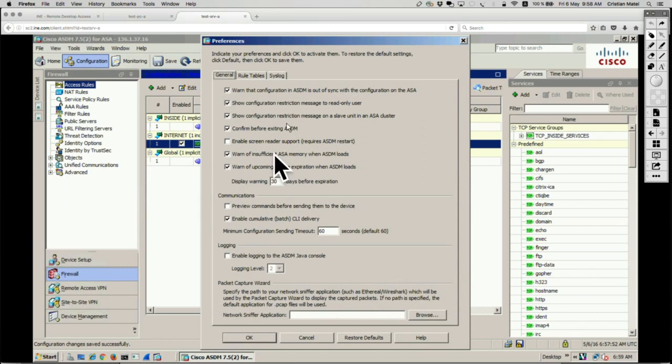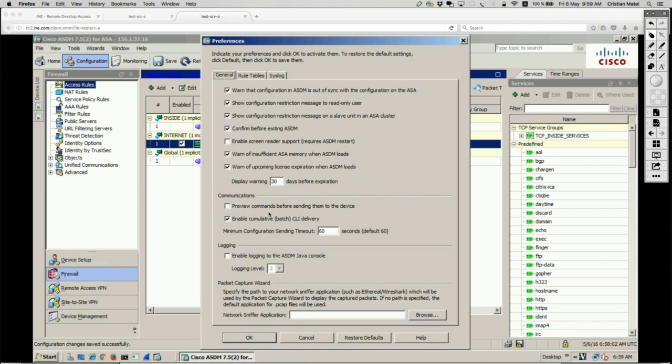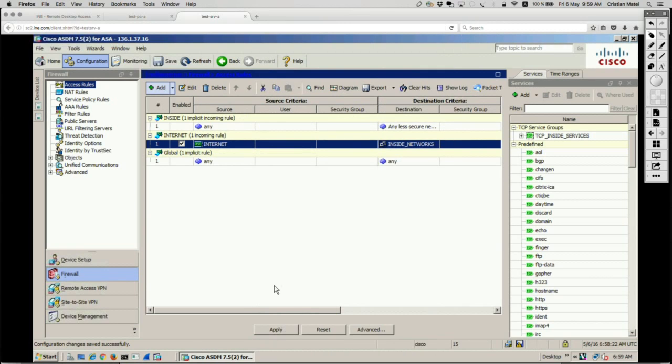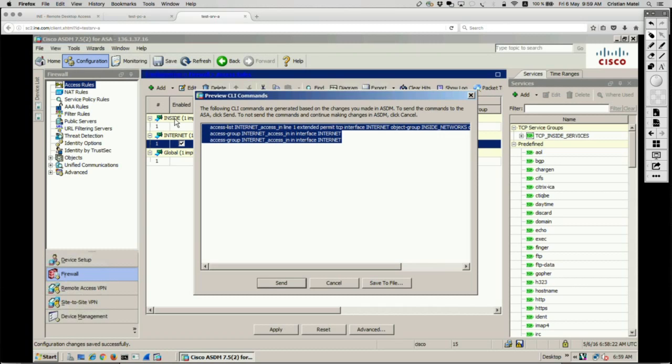You can also say tools and preferences, and you have a check in here which says preview commands before sending them to the device. This is useful if you want to configure something on the ASA and you're not sure of the syntax. You say OK, and now when you've configured anything and you say apply, it's going to show you what commands the ASA is going to put in at the CLI level.